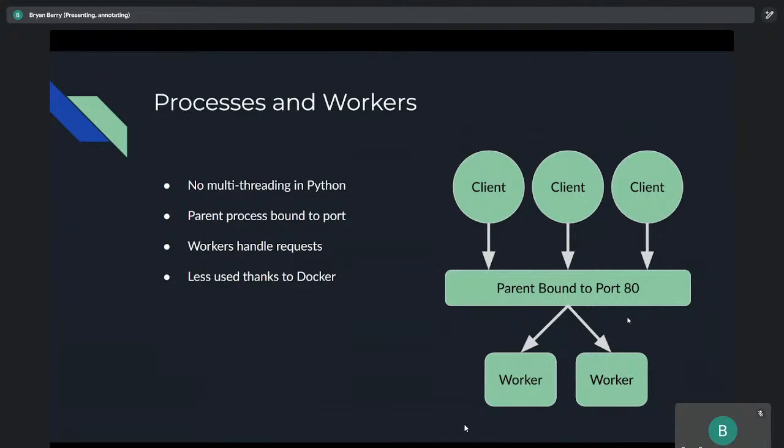That said, it is still possible to do a single server configuration where you have one Docker container using multiple CPUs, and then you can still do this stuff. But that seems like a lot of extra work for no reason. Okay. So any questions about processes and workers?